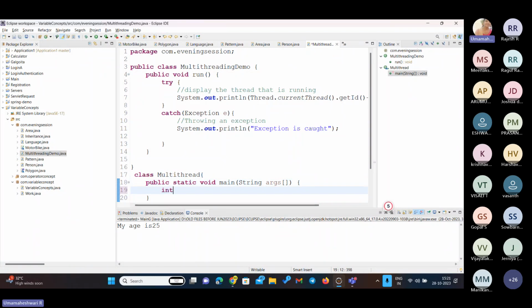And inside this, I'm just giving integer n is equal to 8. The value is 8 and the number of threads, so number of threads in total is 8. I'm just giving it as 8. And then the for loop. Inside the for loop, I'm not directly going to give the value.